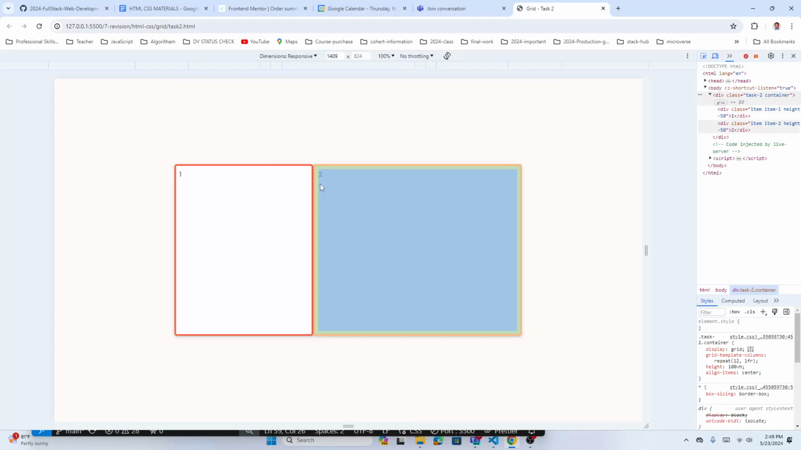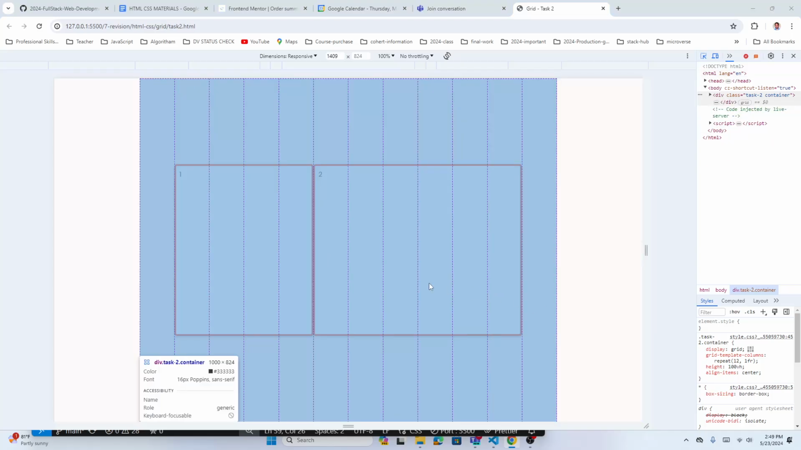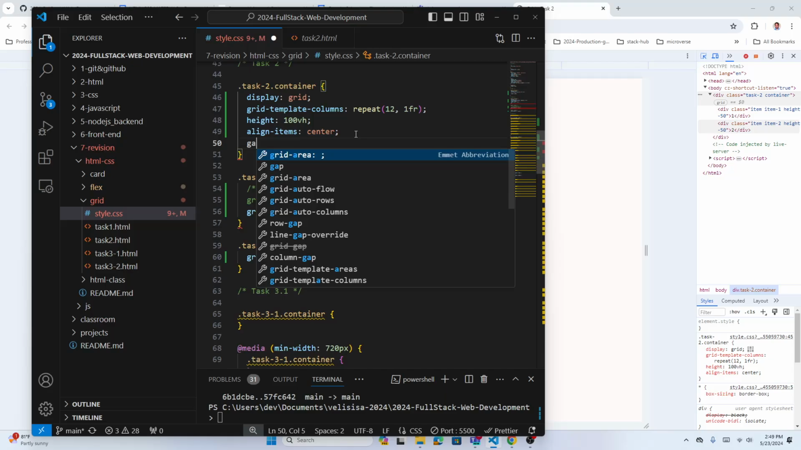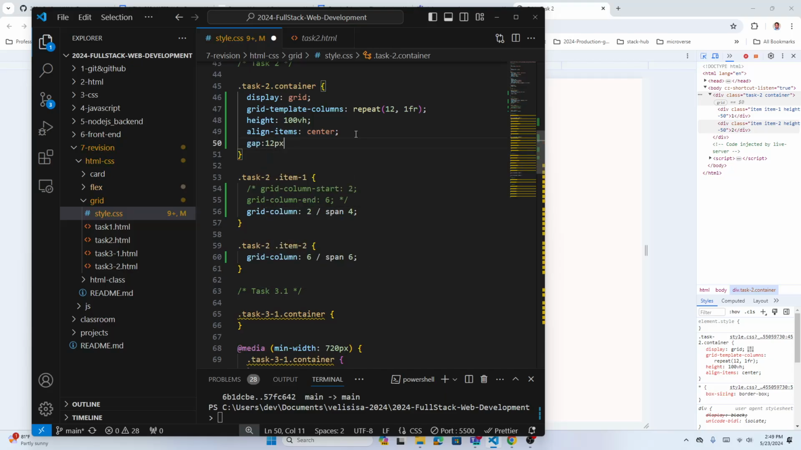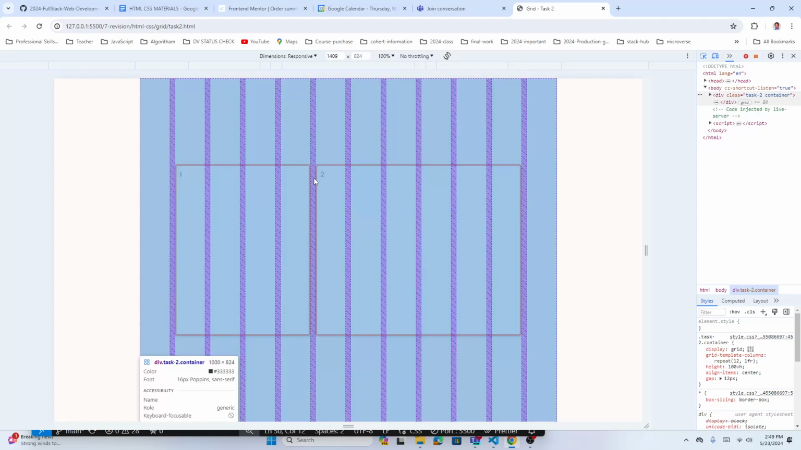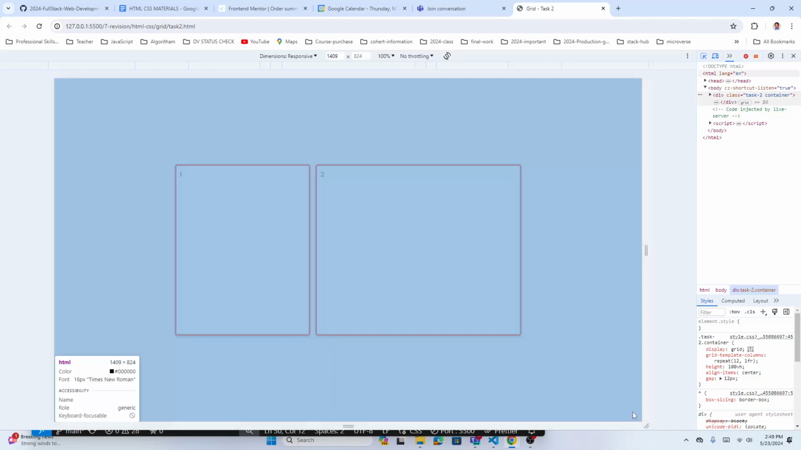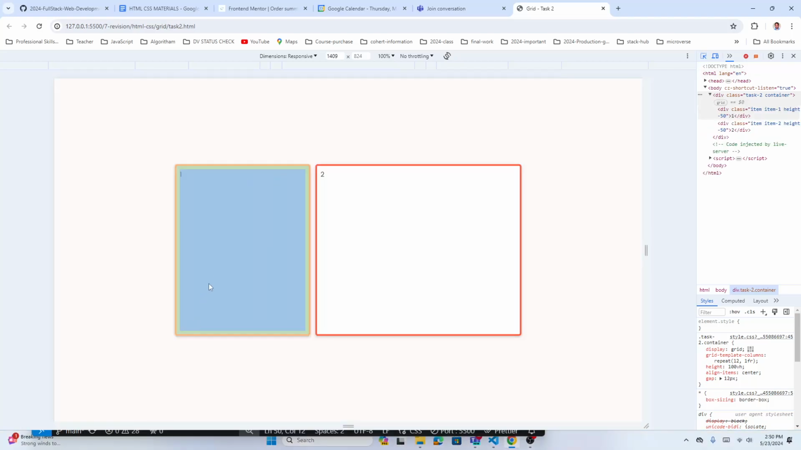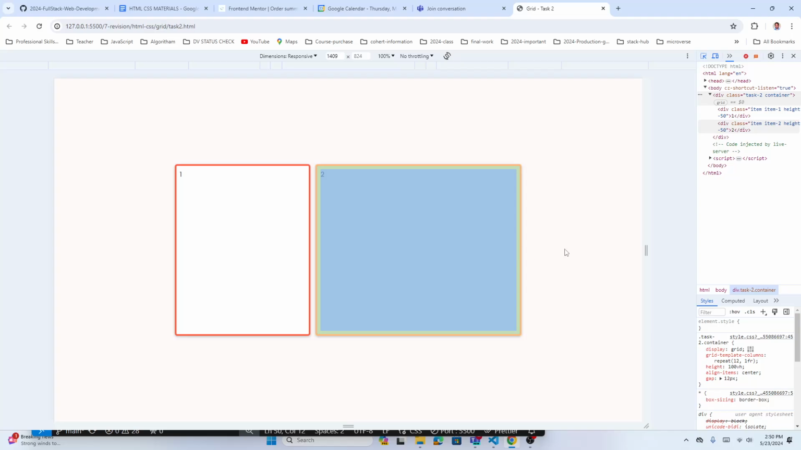You want to add a gap between them. You have the same gap like in flex also. So in the container here, you're going to say gap of maybe 12 pixels, and we're going to see the gap there. So this is the gap. The columns will still be the same, the line numbers will be the same, only the space is added. So we just learned how to make a 12 column grid.